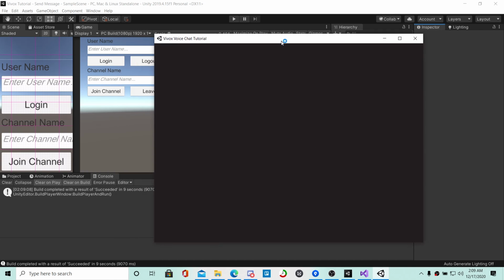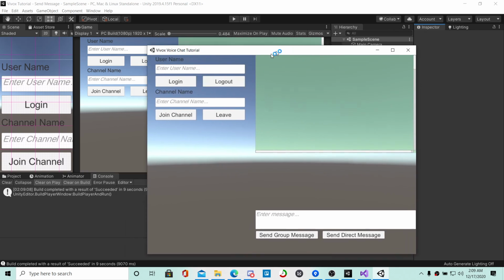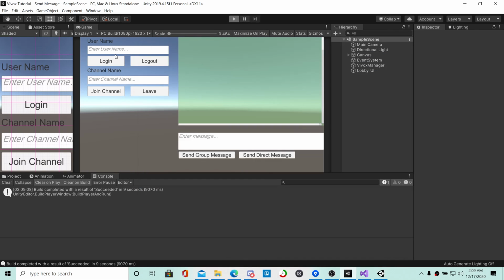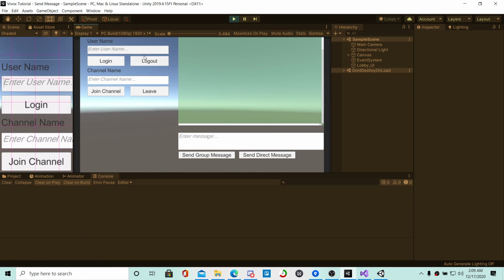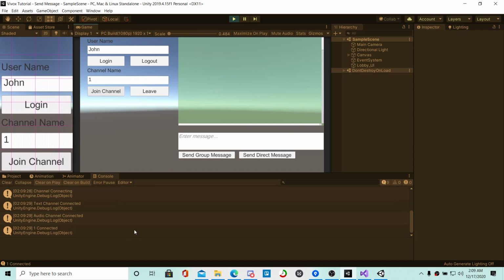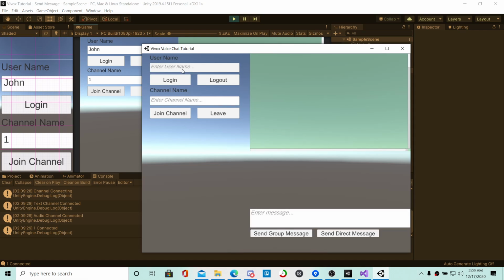Actually, I don't think I needed to build this, but alright. I like to log in the editor first just so I can see all the updates, make sure there's nothing wrong. We'll go with John. We're logged in as John. We'll enter channel 1. Channel 1 is connected. Let's log in this guy. We'll go with Jeff again, Mr. Jeff, and let's log in at channel 1.